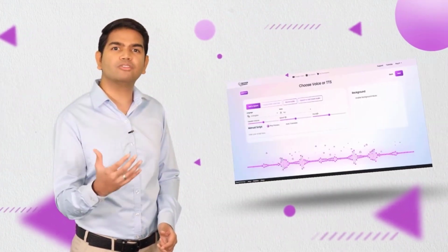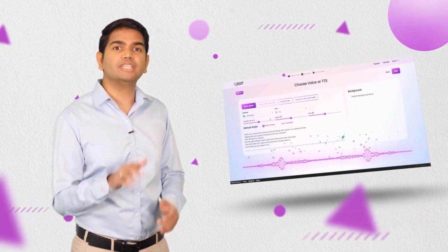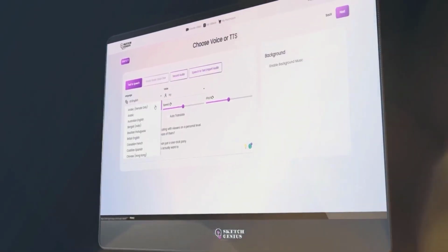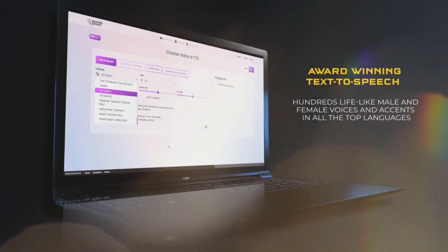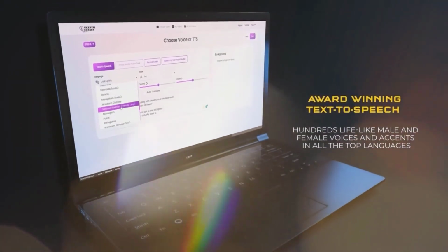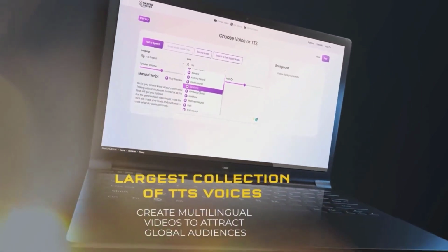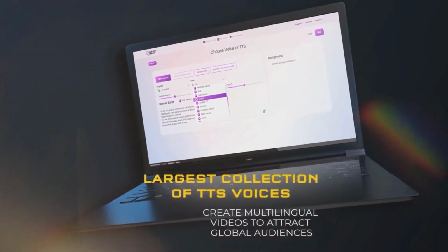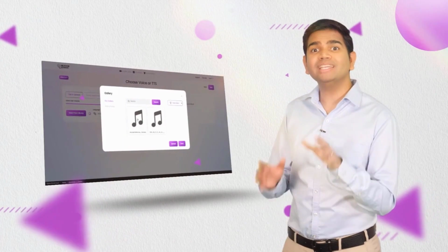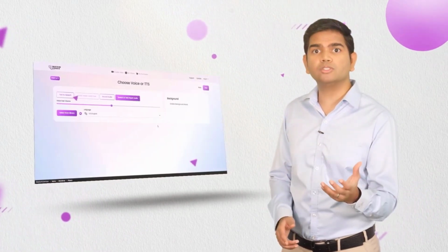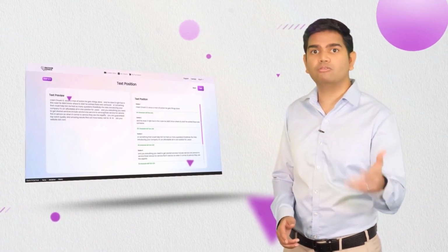Add voice to your videos in a single click with the award-winning text-to-speech in hundreds of lifelike male and female voices and accents in all the top languages. This is the largest library of premium voices available in any one app. You can even upload your own voiceovers and use it in your video.